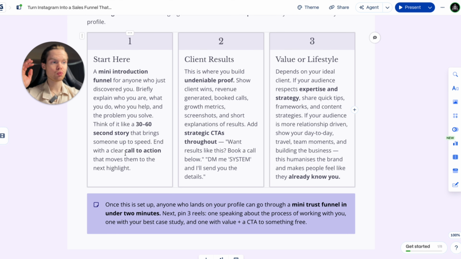So for example, what I've seen work is: message me keyword if you want to get started, message me keyword for a free asset, free training basically. Or you can just say, click the next highlight to see what results we've got for clients. And this is the next highlight, which is clients results.